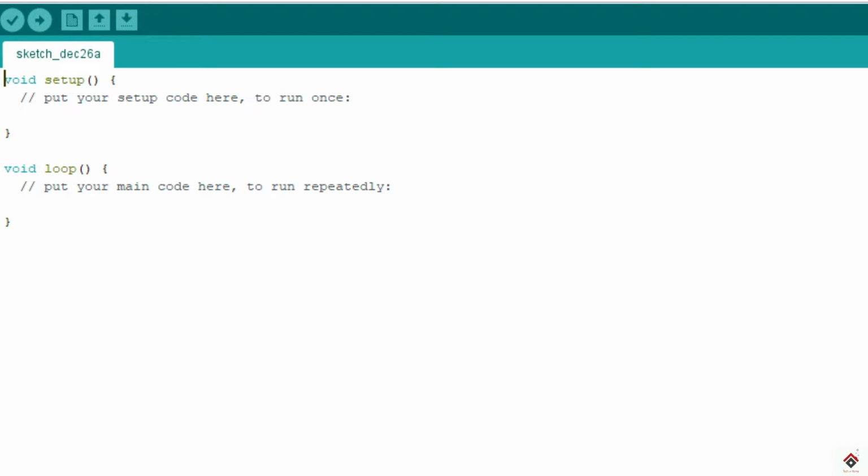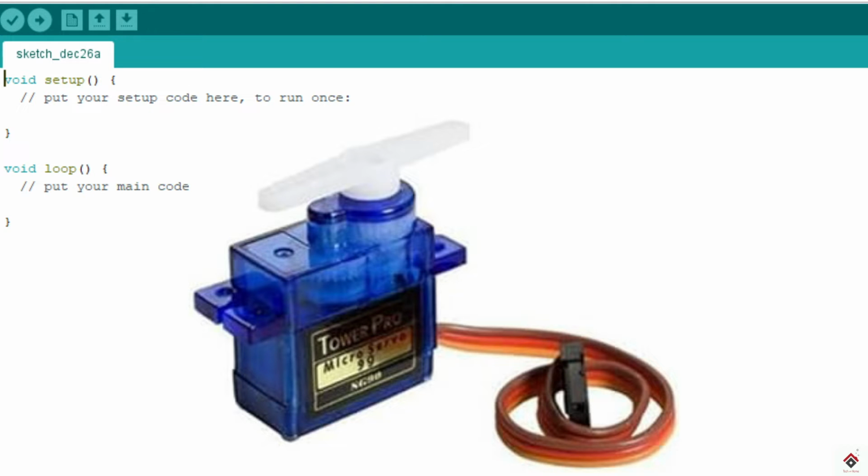This video will be a continuation of the previous one. So along with the encoder logic, additionally with the encoder we'll be also using a servo motor and controlling its position.